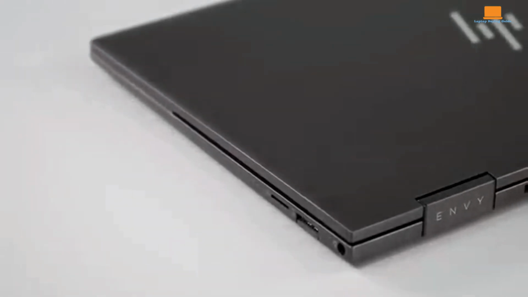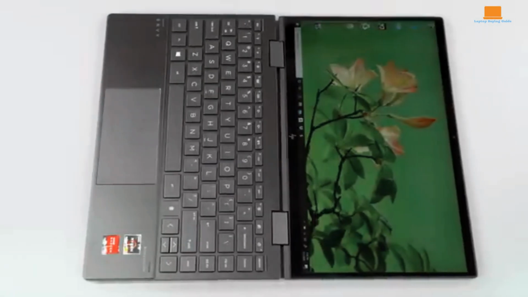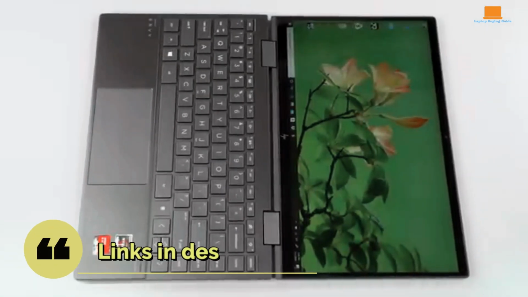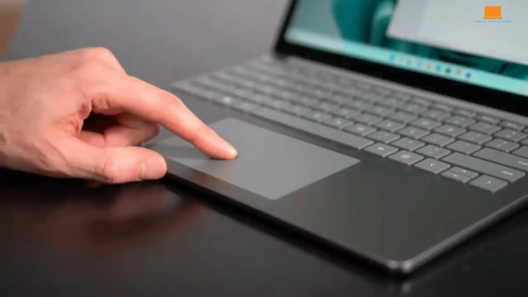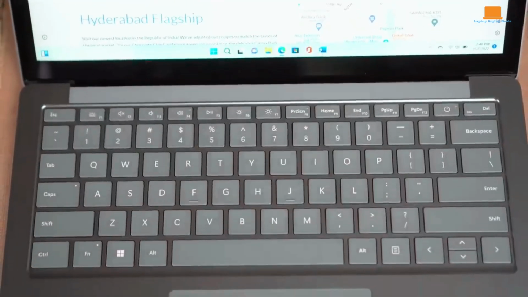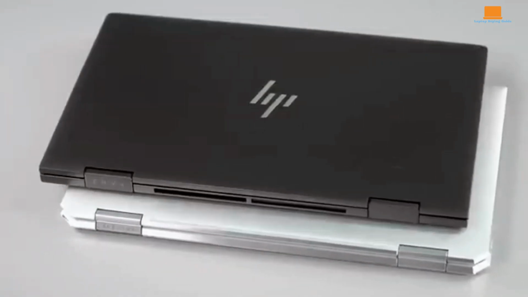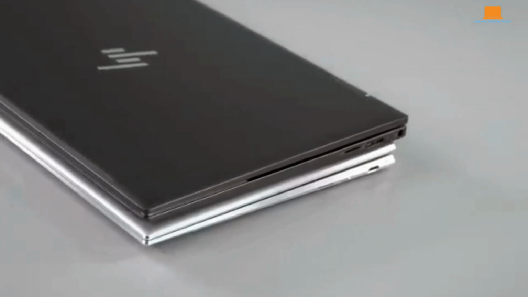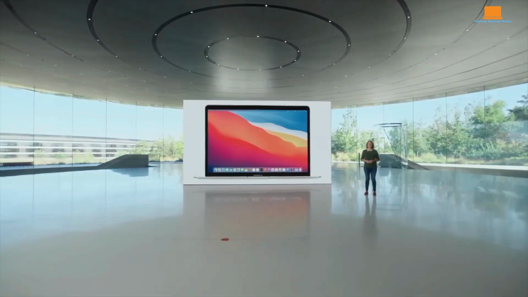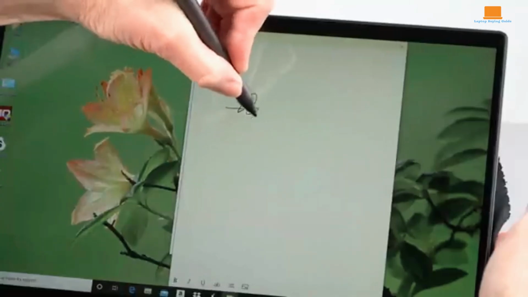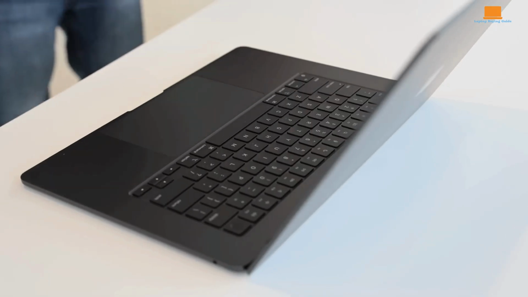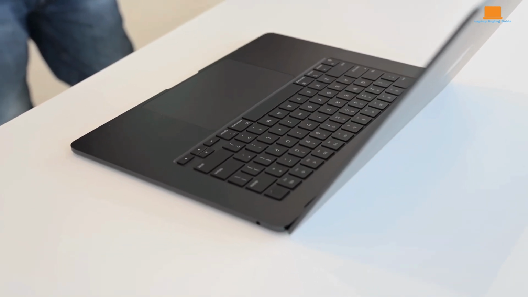Hey everyone, tech enthusiasts. Today we're diving deep into the ultimate laptop showdown: the HP Envy x360 13, the MacBook Air M1, and the Microsoft Surface Laptop 5. These three laptops represent different styles, strengths, and price points, making the decision of which one to buy a tough one. We'll break down their designs, performance, displays, and more to help you decide which one is the perfect fit for your lifestyle and needs.